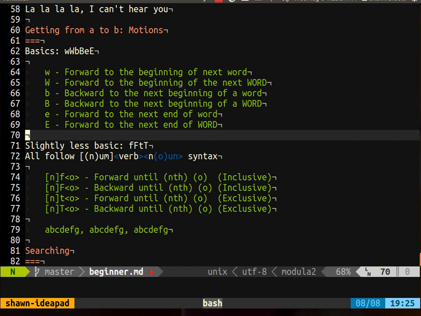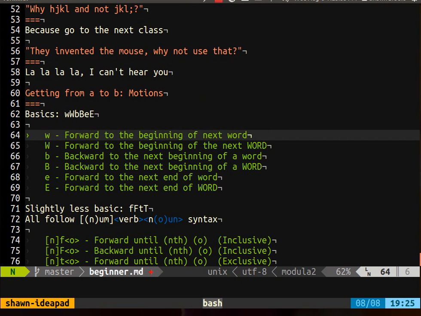Now, HJKL are the most basic motions you can possibly do. The slightly less basic are W, B, and E. Each has an uppercase counterpart, and each does something slightly different. Now, if I'm on this sentence here and I want to move to the word beginning, I can hit L until I get to the word beginning, and I can hit H to go backwards. But we have W, which is the word motion, which takes you forward to the beginning of the next word. So if I do W, W, W, it'll move me between words. And likewise with HJKL, if I do 3W, it will take me three words ahead. I'm on forward, I want to move three words over. This is the first word, this is the second word, this is the third word. So I do 3W, and it moves me to the beginning.